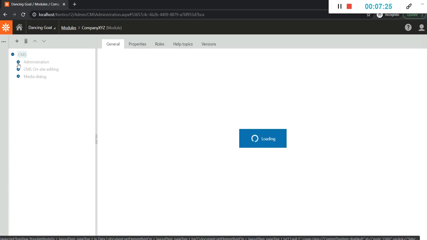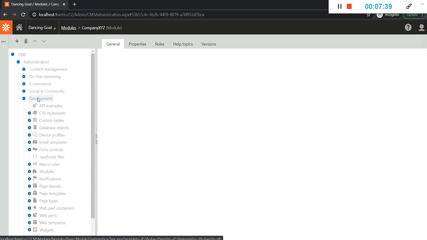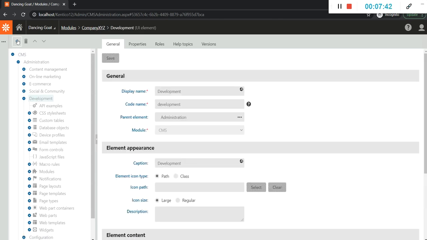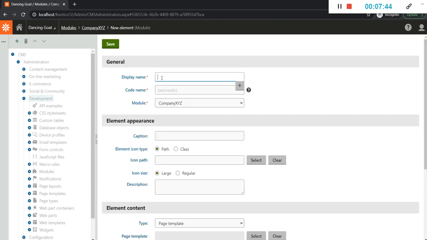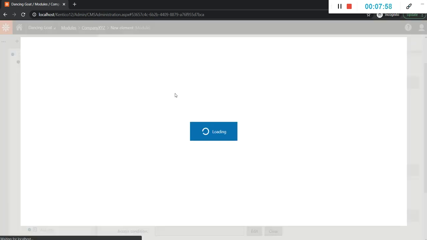So here you are going to choose where you would like to see your custom module. You can choose any section from the administration, so you can create it anywhere. Right now I'm creating it in development. We will be creating it as offices, and we will be giving some page template here. The page template type will be object listing.